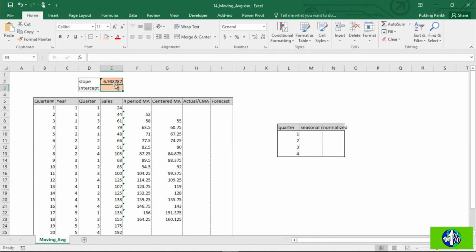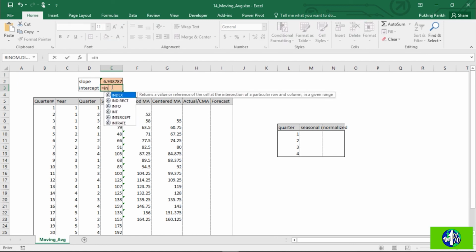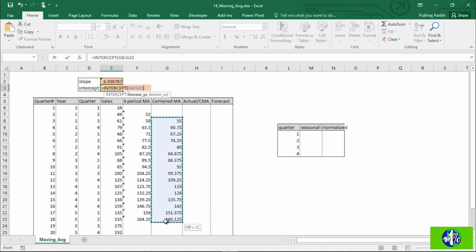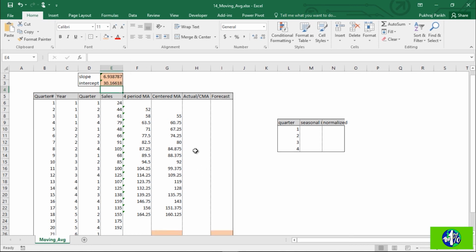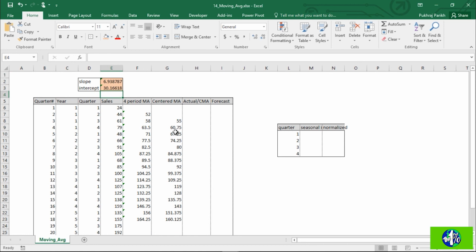Now let us calculate the intercept. For that we will use the INTERCEPT function. Again we will use G7 to G23, B8 to B23 and enter. So the intercept is coming to be 30.166. So now we have the slope and intercept.